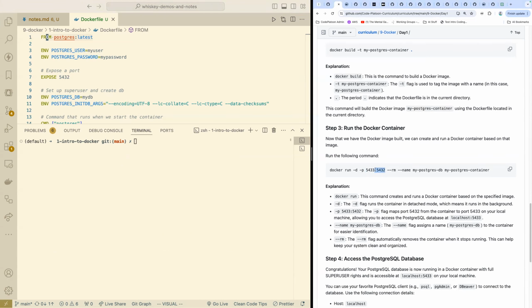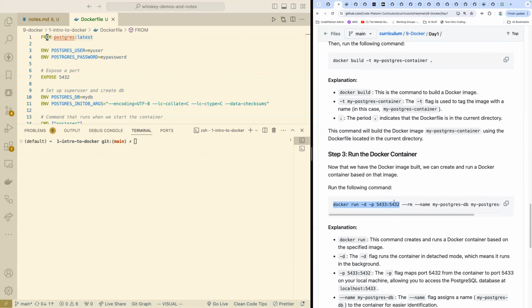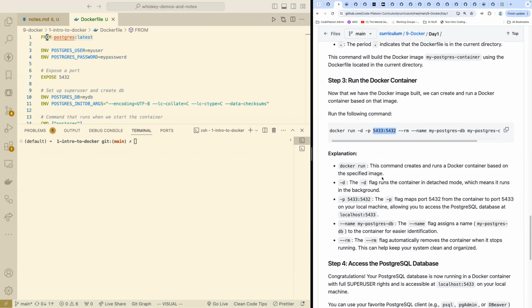So what I'm going to do is tell Docker, hey, when you create a container to run this image, map the image's port 5432 to the actual port on my computer, 5433. So my computer is going to have port 5433 to talk to Docker on. And then the rest of this is a bit more straightforward.